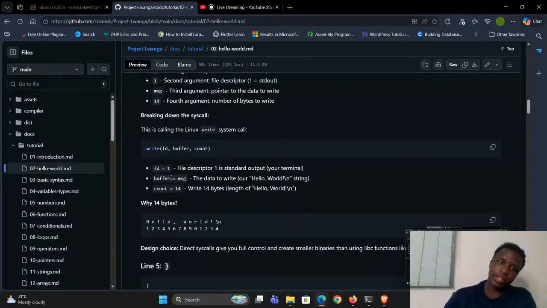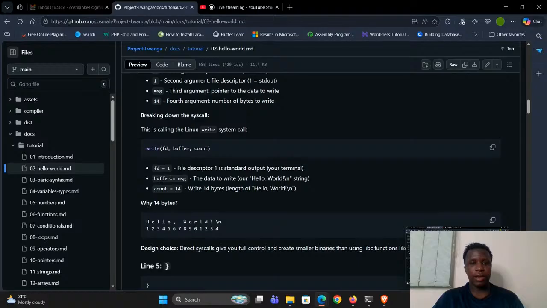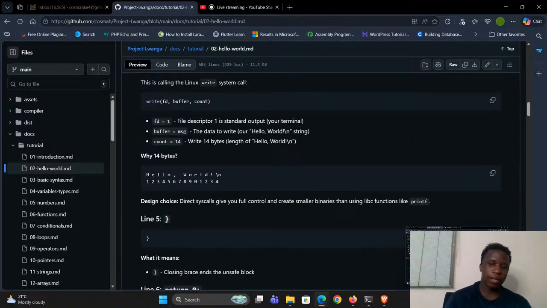FD stands for the first one, and like I said, it is the file descriptor in my terminal. Then the message is the variable, for example, hello world. Then the count, i.e. the 14 bytes, is the length of the hello world string. So we can count how many letters are in hello world, in the quotations. Remember, the newline is a single character, so we don't calculate it as separate. They are not separate.